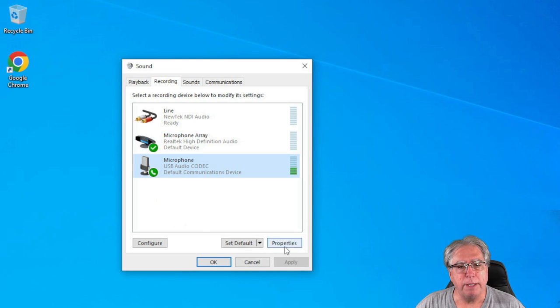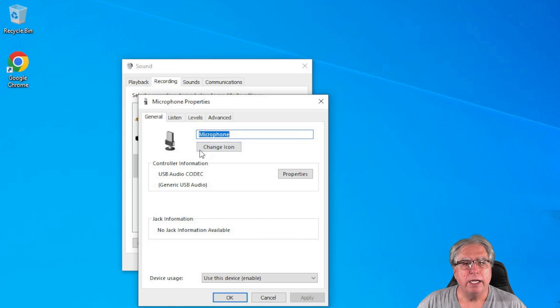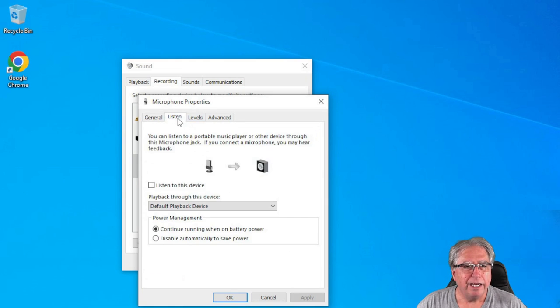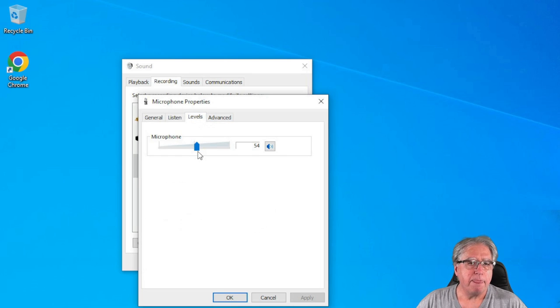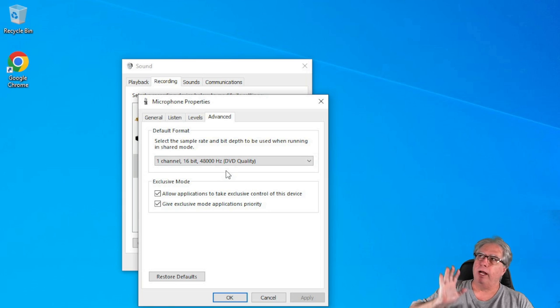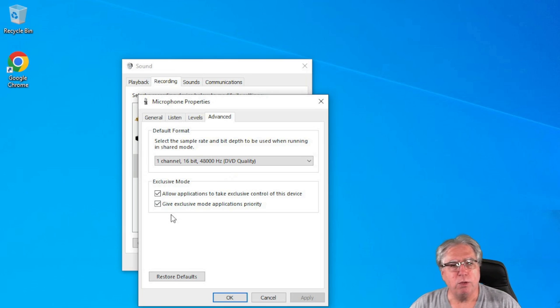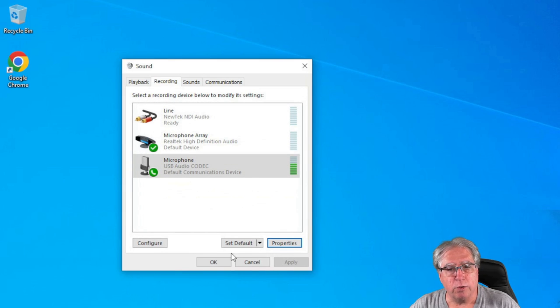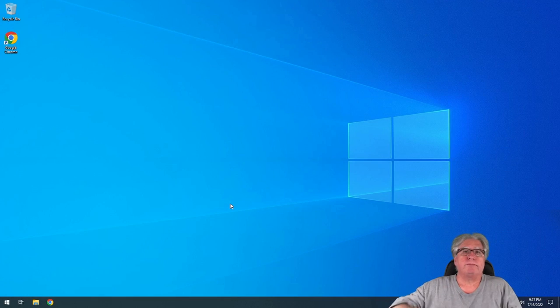I'm going to go to the USB microphone, go to Properties, and do the same thing. I'm going to make sure the enhancements are turned off. Levels, I might crank this up just a little, about 66. Where am I pulling these numbers from? I'm looking at somewhere between two-thirds and three-quarters of max level, which should give me what I'm looking for. Under Advanced, all this is fine. I'm going to click OK, and click OK.